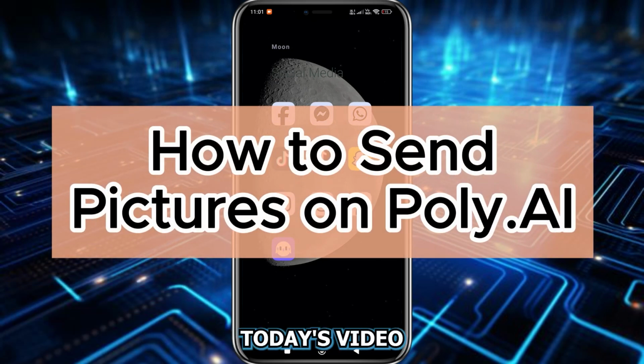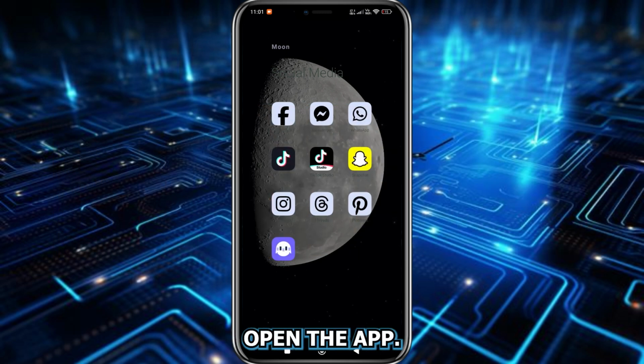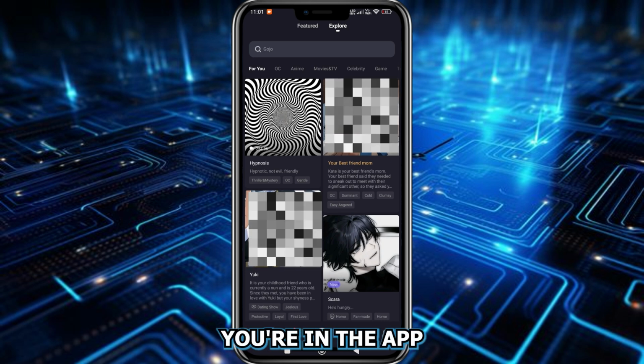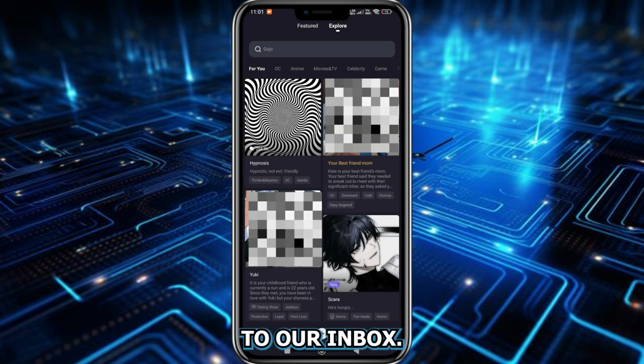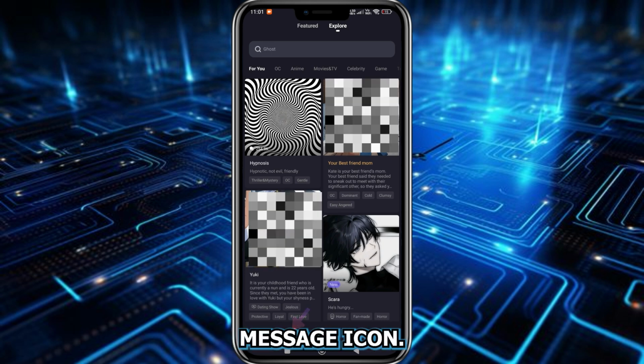So for today's video, I'm going to show you how you can send pictures or images in Poly.Ai. So to start, we'll have to open the app, and then once you're in the app, we'll have to go to our inbox. To do that, we'll have to tap on this message icon.